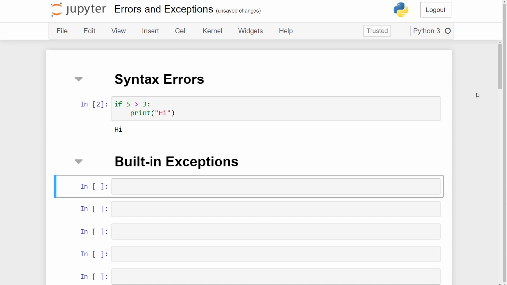Now, the second type of error that we can run into are known as logical errors or exceptions. And what this means is that our syntax is okay and there's no syntax error, but the error occurred when running the program, and these are called exceptions. So let's quickly see some examples of some common exceptions that you may have encountered so far.